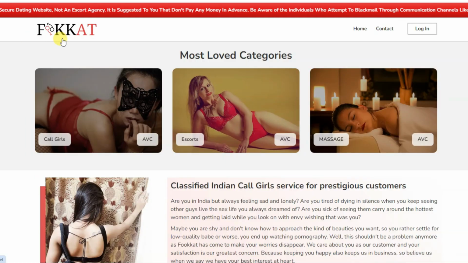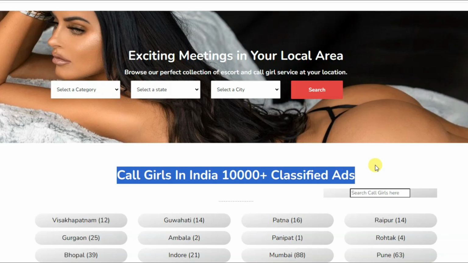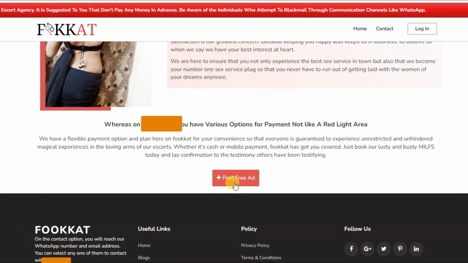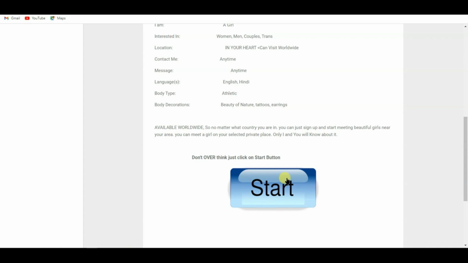You can also go on the Fukat platform. Guys, this is a great and popular platform. You can get lots of audience from this platform. Here you can see lots of people are using this platform to advertise their website. You can simply click on the post free ad button to create a campaign. You can insert your website URL to get audience. So friends, using this method you can get a lot of audience on your website.